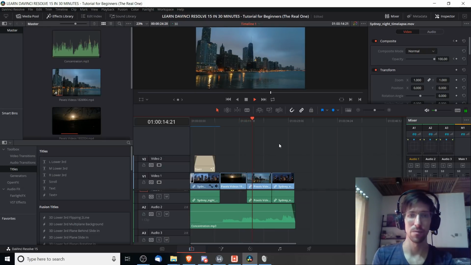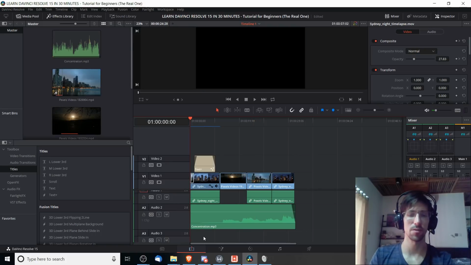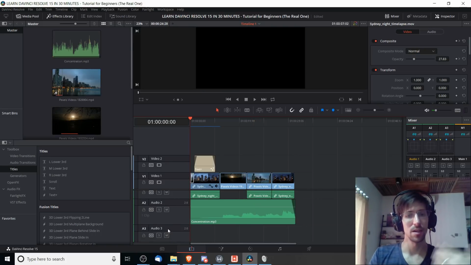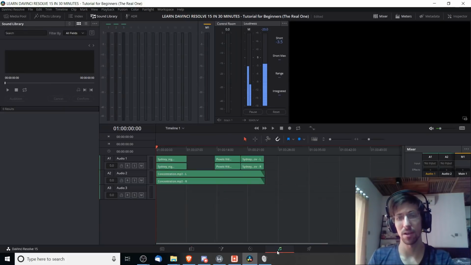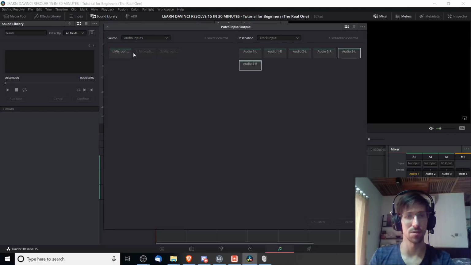a video slideshow. So if you want to record your own voiceovers, then what you should do is go over to the Fairlight tab, and we'll be recording extra audio on top of audio track 3. So the Fairlight tab allows us to edit audio. If we expand the mixer in the bottom right hand corner, we'll be able to see audio track 3. And I click on no input and go to input in order to set a microphone.